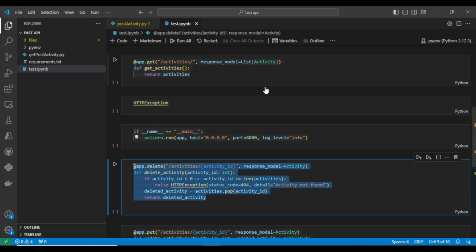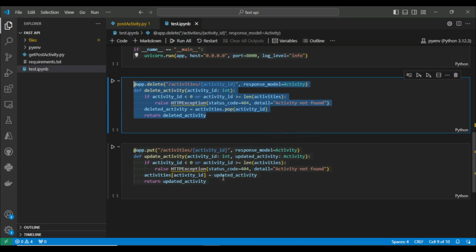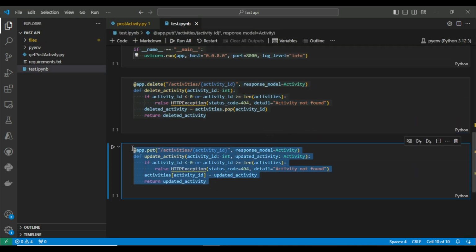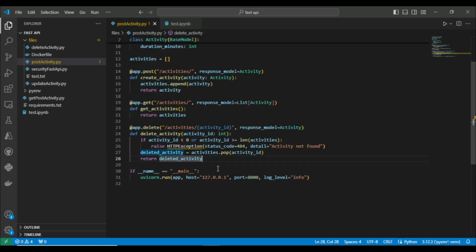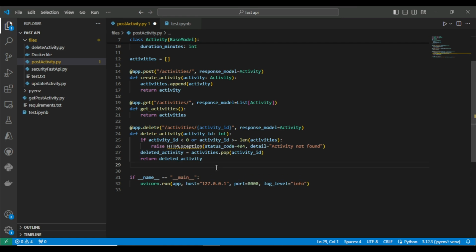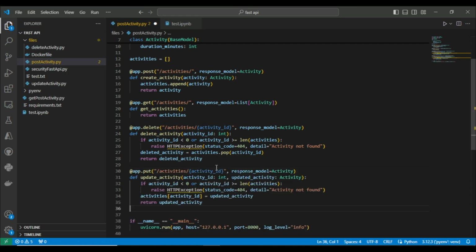So here, for the put activities, what is put activities basically? It is just kind of updating the data. So whatever existing data we have, let's suppose you wanted to update that data.